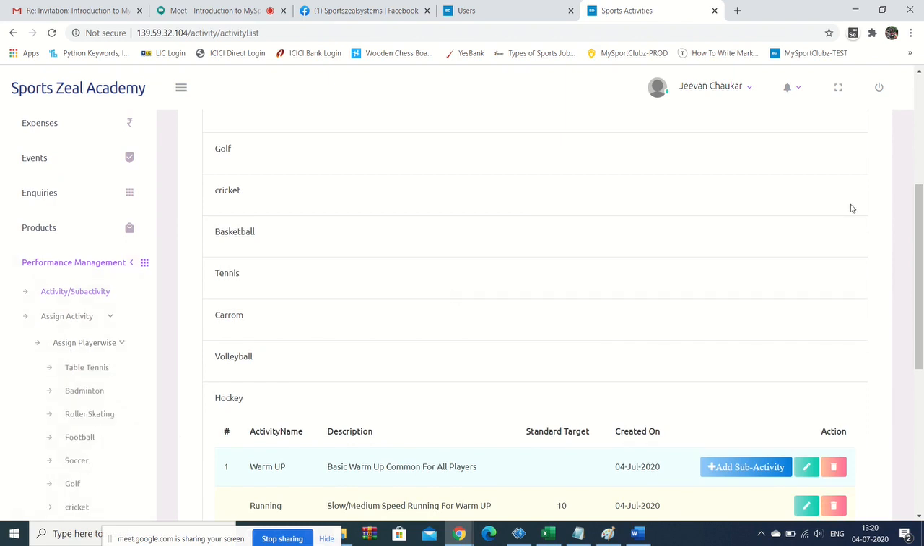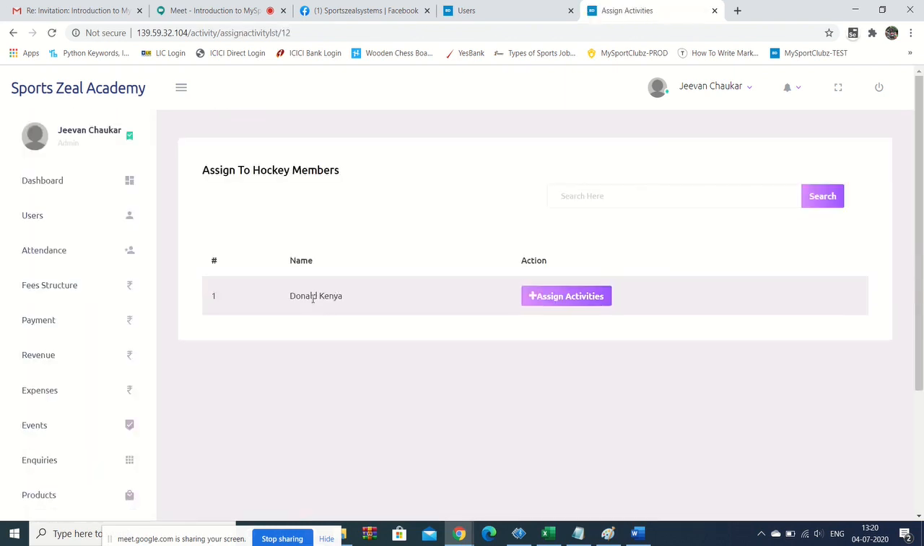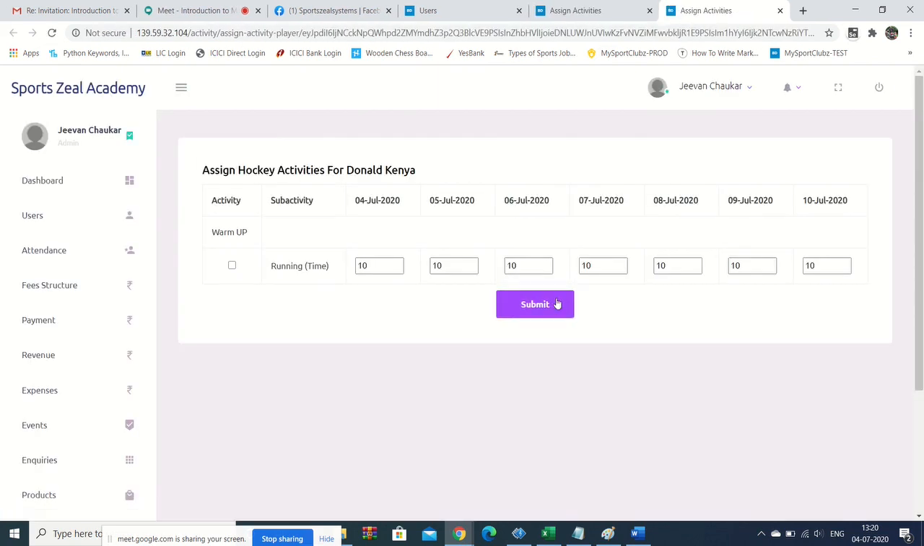So let's say we assign it to the hockey player. In hockey, I have only this player, and I'll say assign activities. When you assign activities to a player, you always have some weekly or monthly kind of target. So we are giving you weekly kind of definition. I am assigning this under warm up. I am assigning this running, and the category is time. So it is 10 minutes. So that person has to run for 10 minutes every day. Okay, that is the activity.